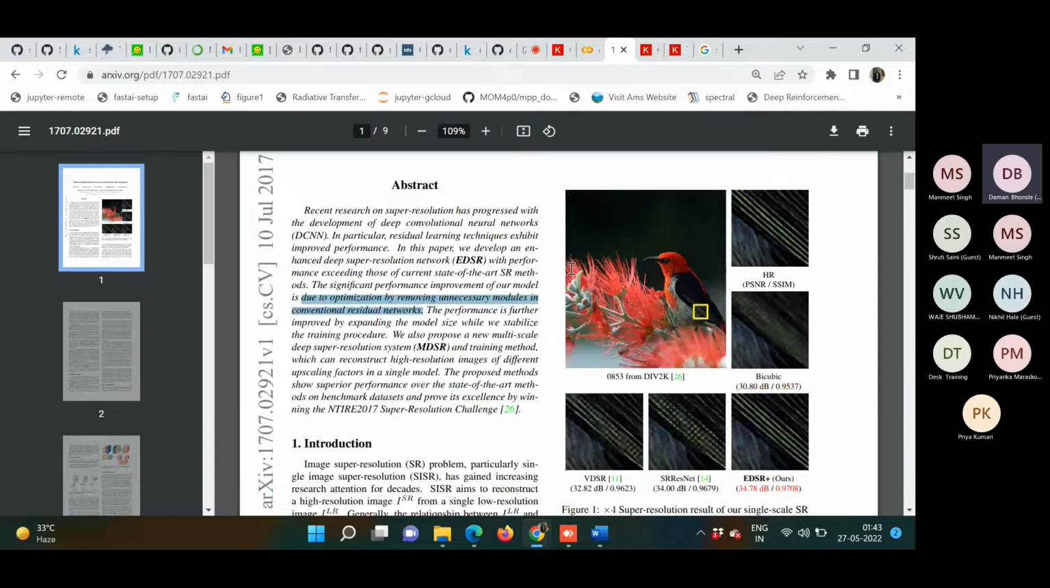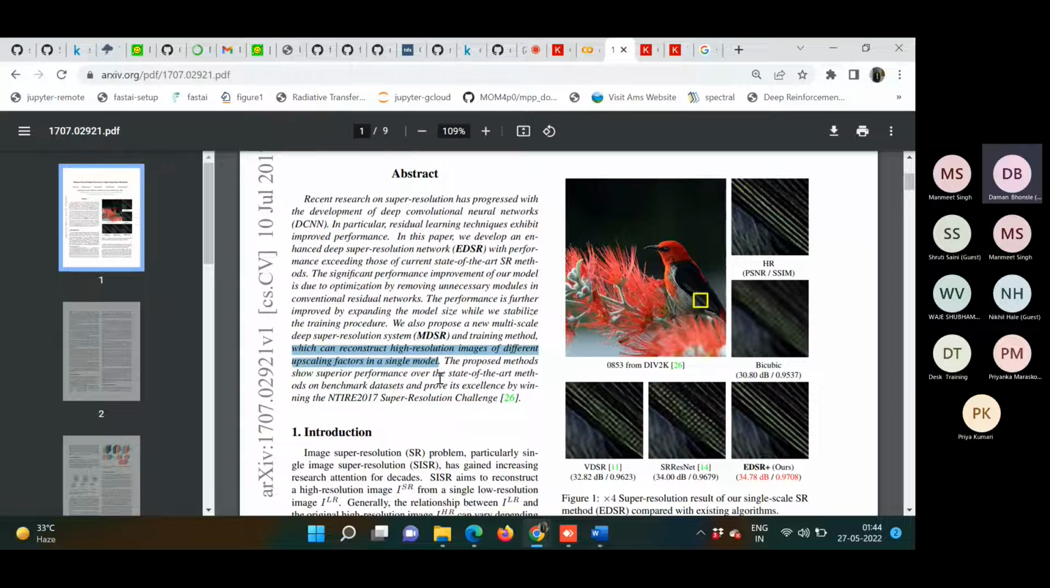So they say that they remove unnecessary modules in the conventional residual networks, and the performance is further improved by expanding the model size while we stabilize the training procedure. We also propose a new multi-scale deep super resolution system, which they call MDSR, and a training method which can reconstruct high resolution images of different upscaling factors in a single model. And this is what is being very popularly used in downscaling climate or weather predictions these days.